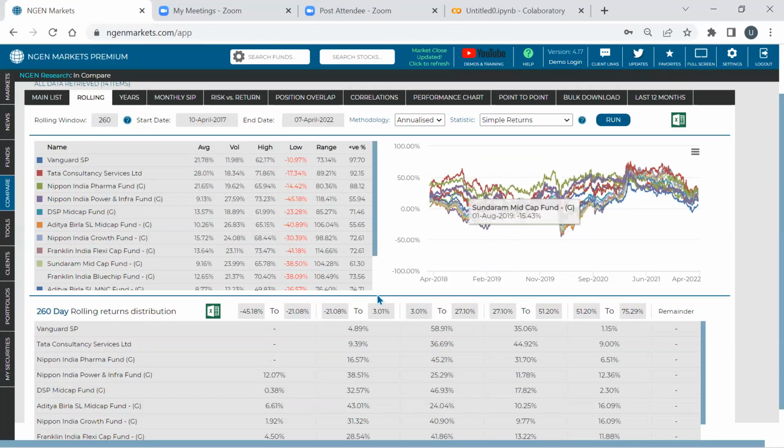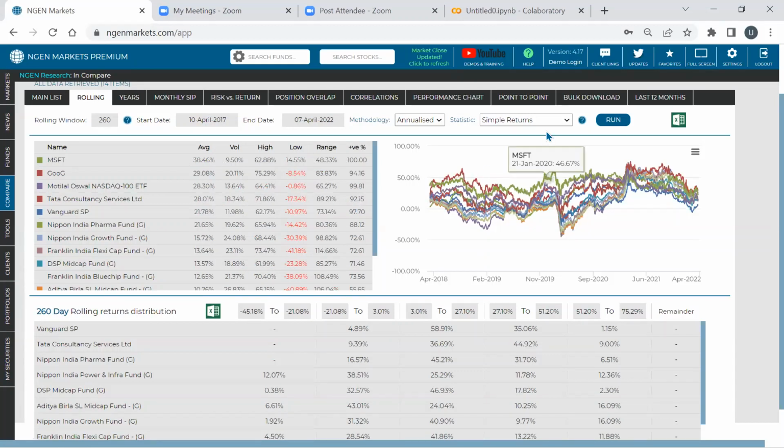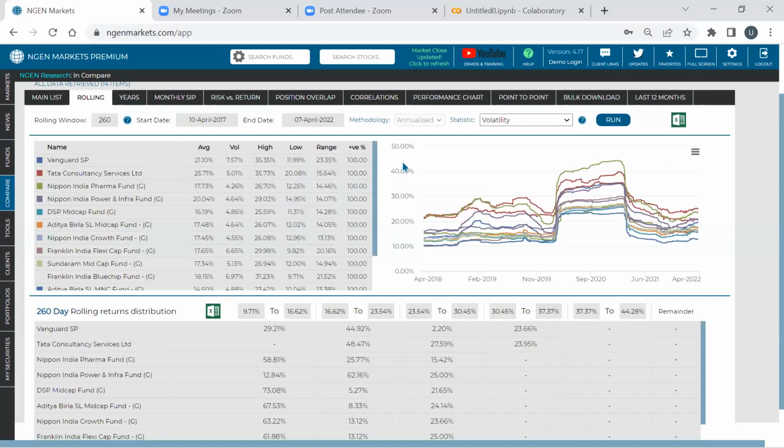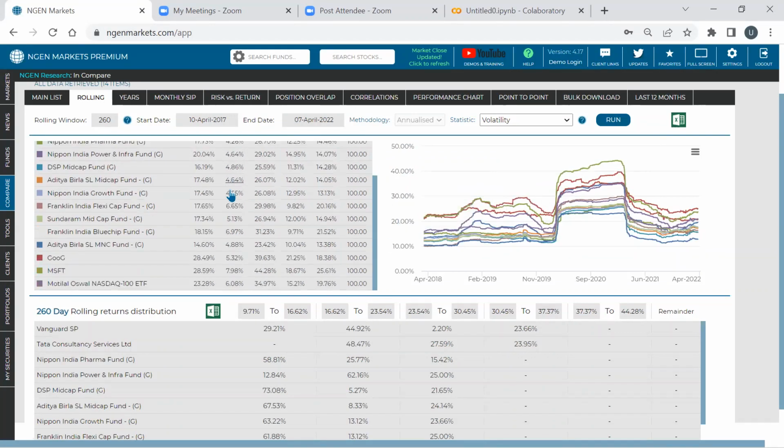to know what my average is and which particular security is giving me a good average. So these are the securities which give you a good average. Plus you can also check the volatility, because that is very, very important. So this is a rolling standard deviation for a 260-day period, which shows you what kind of standard deviation these stocks, mutual funds, and ETFs are suffering.